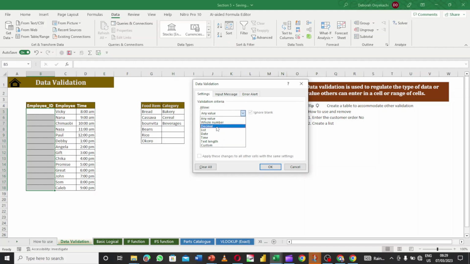If you want to enter numbers that have decimals, you can choose decimal. If you want to enter a list of names, list of items, you can choose list. Date means that the range can only contain dates. Time, only time. Text length can be words or text that are not greater than maybe 220 letters or something like that. Right, so we're going to go with whole number.